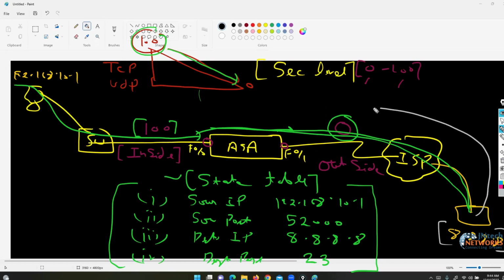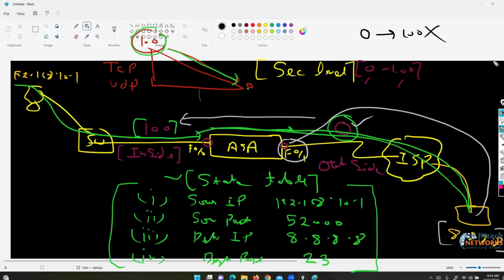The return traffic is going to hit this interface, which has security level 0. Now traffic is trying to travel from lower to higher. By default, traffic is allowed from higher to lower, but if you go from lower to higher, everything is denied and rejected.